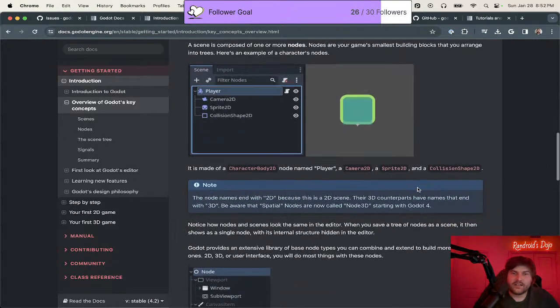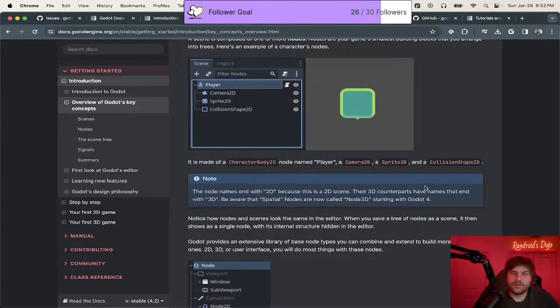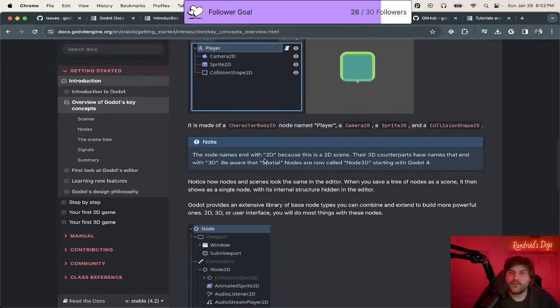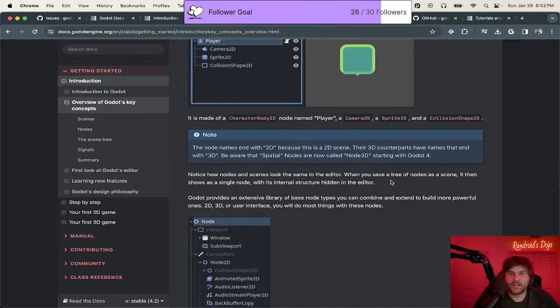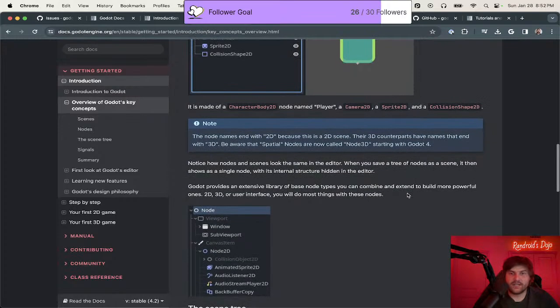It is made of a character body 2D node named player, a camera 2D, a sprite 2D, and collision shape 2D. The node names end with 2D because this is a 2D scene. Their 3D counterparts have names that end with 3D. Be aware that spatial nodes are now called Node 3D, starting with Godot 4. Notice how nodes and scenes look the same in the editor. When you save a tree of nodes as a scene, it then shows as a single node with its internal structure hidden in the editor.